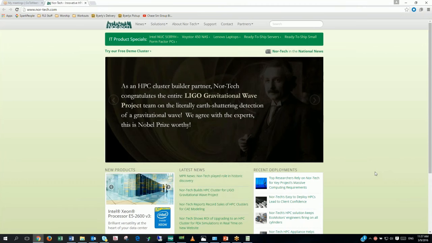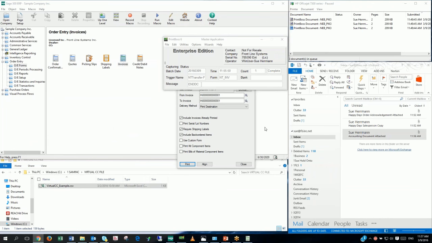So if I click on the home screen here on their little hyperlink, it pops me out to Nortec. All right, so that is auto emailing and faxing. We're going to talk about a couple more features at the end with that.